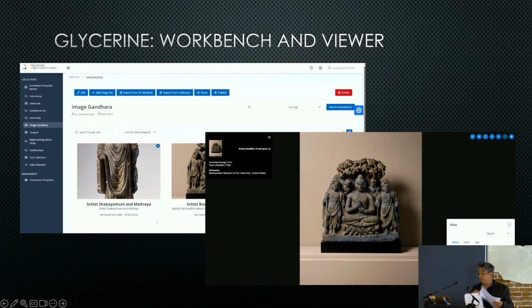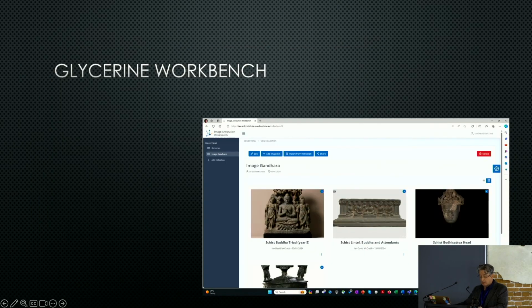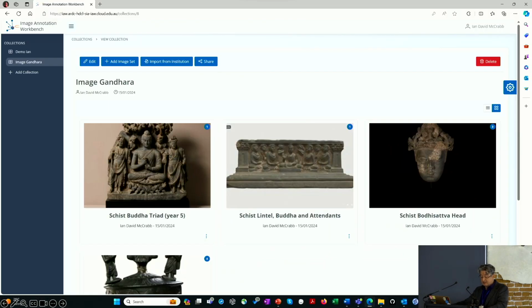So I'll start with Glycerine Workbench and do a very brief walkthrough of the foundational workflows. What you see on screen is that I have the image Gandhara collection selected, and I could go into any of the 4 image sets and start working on the annotations. Of course, I can add a new collection. I can add a new image set to that collection with options to upload or link to images and to import from a manifest.